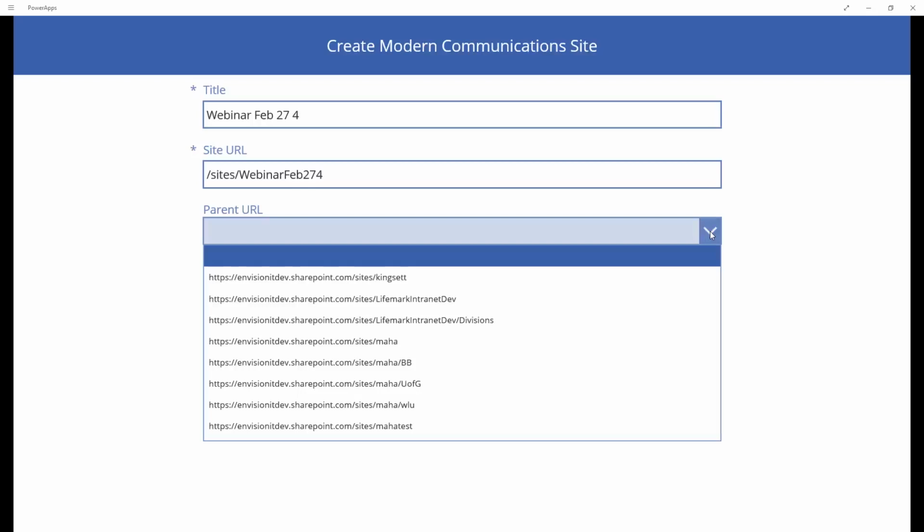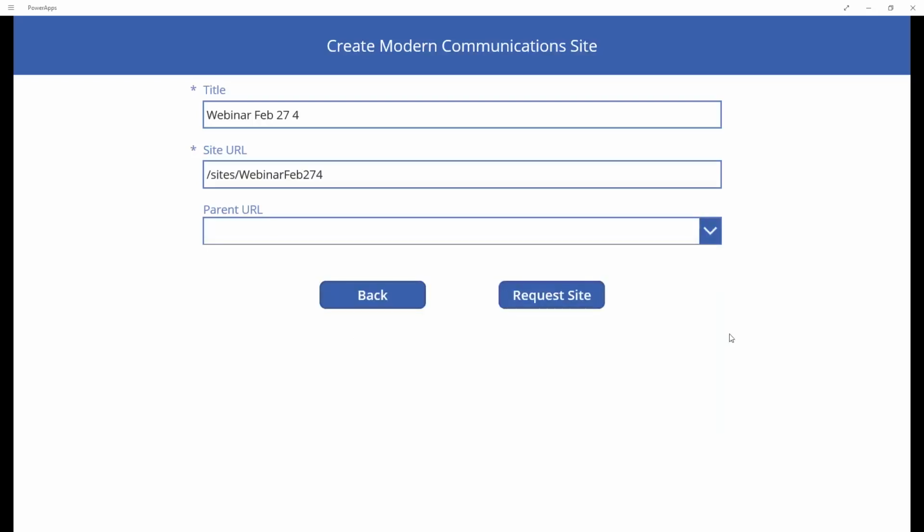It's kind of like what Microsoft announced in the fall with their hub sites, where you can build a 2-level hierarchy, except this is multi-level. You can go as deep as you want. Hub sites aren't out just yet. We've got this available as part of the open source solution. I'm going to leave that blank for now and just go ahead and request a top-level site.